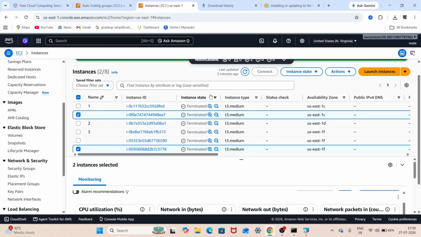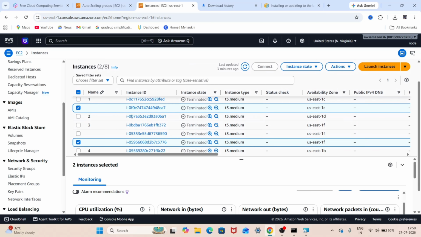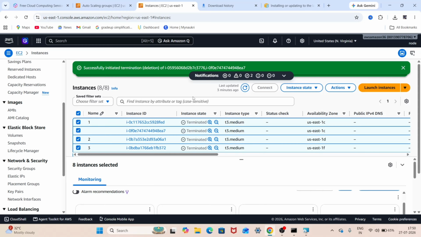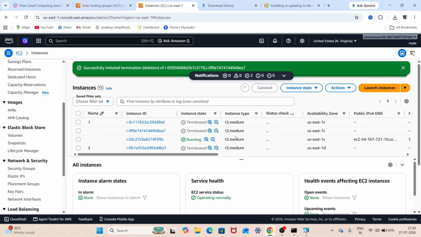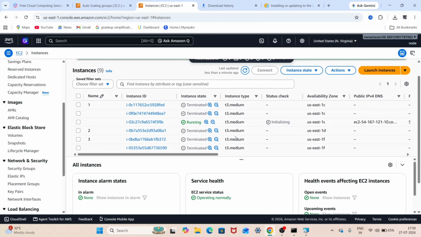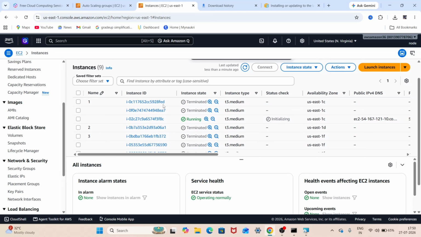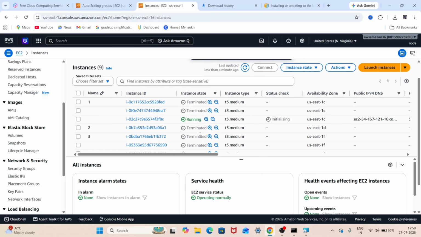Meanwhile go back to instances. We have terminated all the instances which are available with us. Okay, click on refresh. See, again it's creating two more instances. One instance is running, and if you refresh again, another instance will also be created.